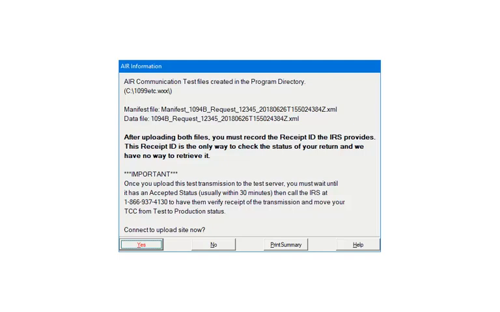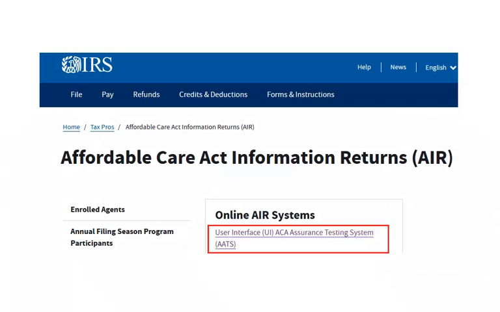Click Yes to connect to the IRS AIR system to upload the file. In the Online AIR Systems section, click User Interface, ACA Assurance Testing System. Follow the prompts to upload the file. Once the transmission is uploaded, you must wait until it has an accepted status. This normally takes about 30 minutes.